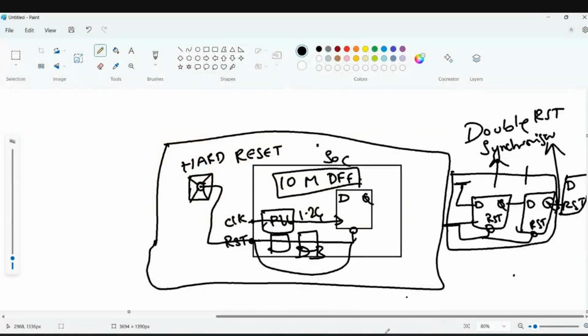Sorry to ask, I forgot to ask, is it understood? Yes, sir. So only for synchronous we use reset, or we use it for asynchronous also?